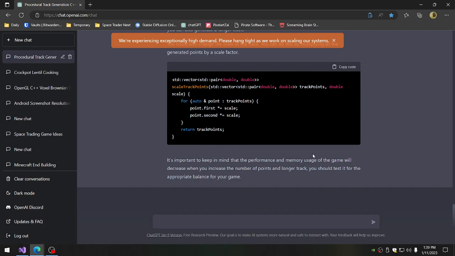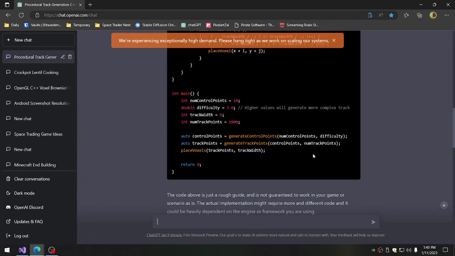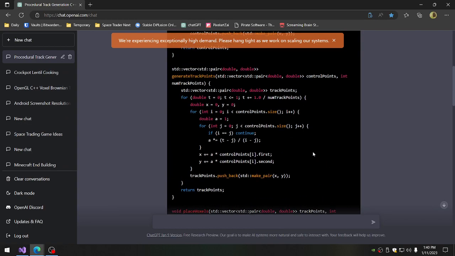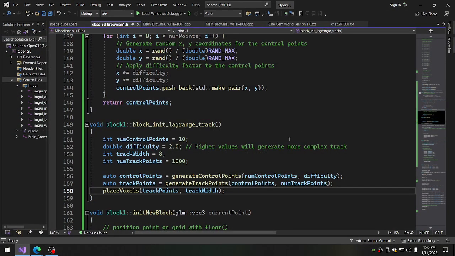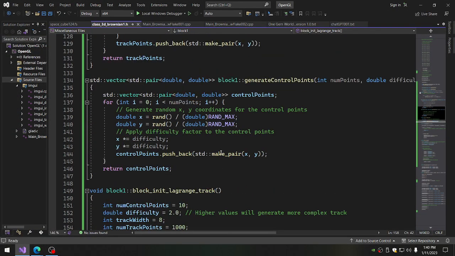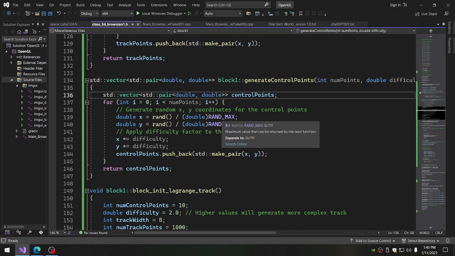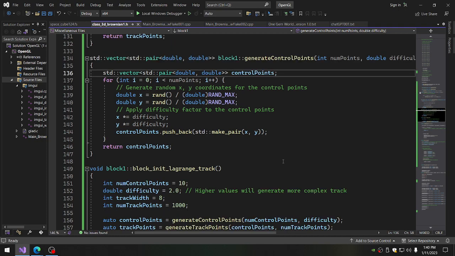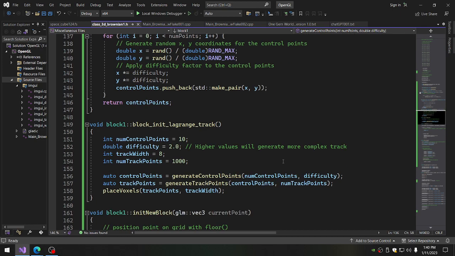Because that's a really small track generation there. So random points. So let's just make the difficulty like 2. The difficulty's 2.